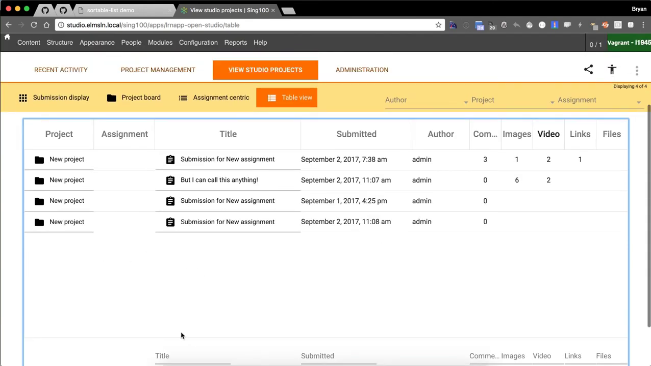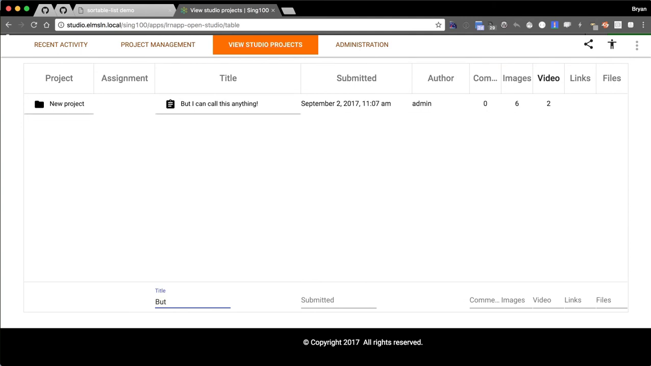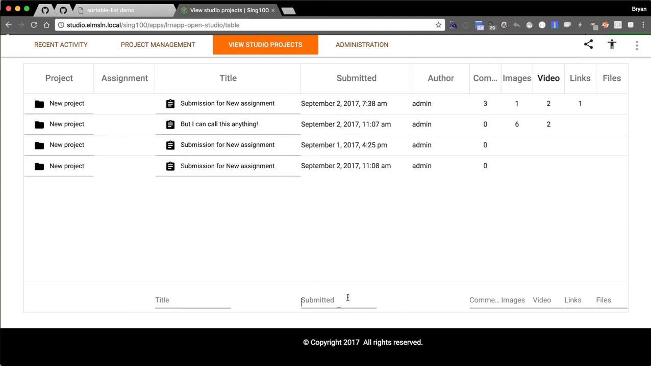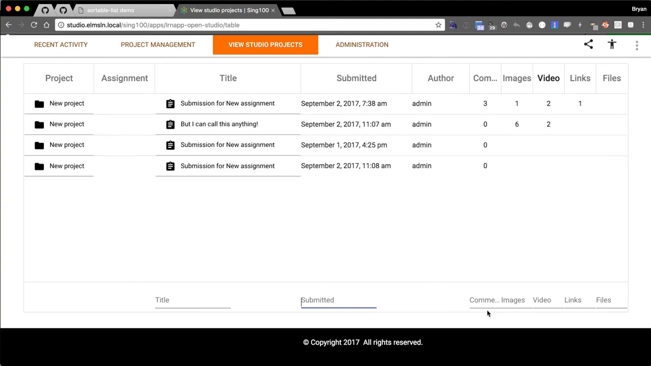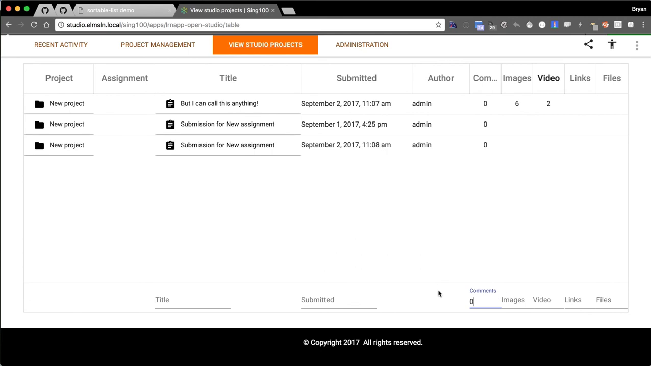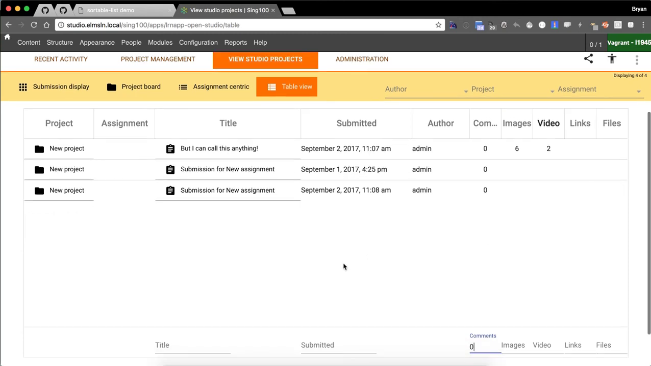At the bottom, I can also do some more advanced filtering, where it will match against the words that show up. Like if I know that this was submitted in August, I'd be like, oh, well, no one made submissions in August. Or if I only want things that have zero comments, like let's say the instructor said, hey, can you go comment on five people's work that doesn't have any comments on it currently? This allows me to quickly jump in and see what doesn't have comments on it to satisfy that.